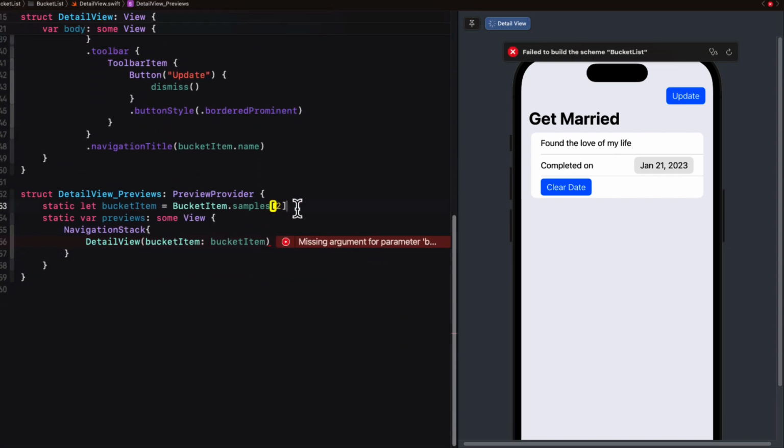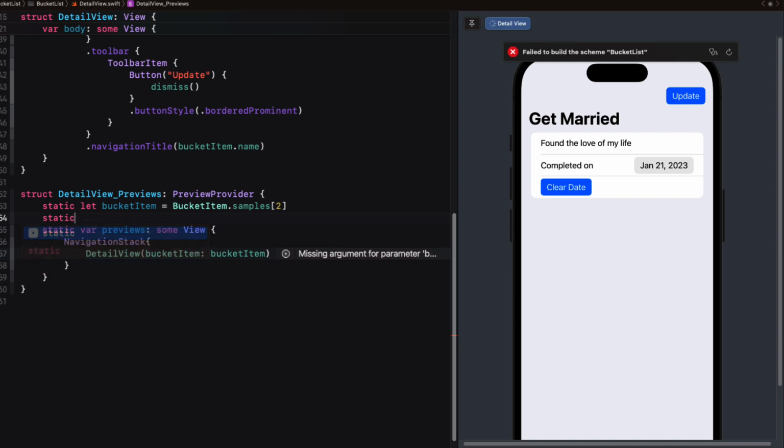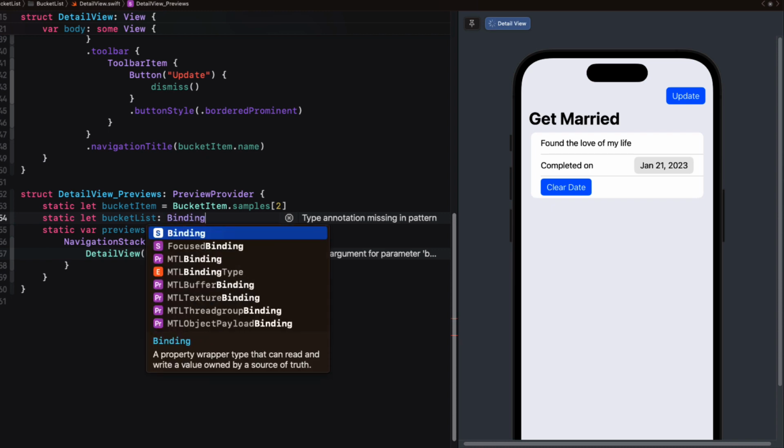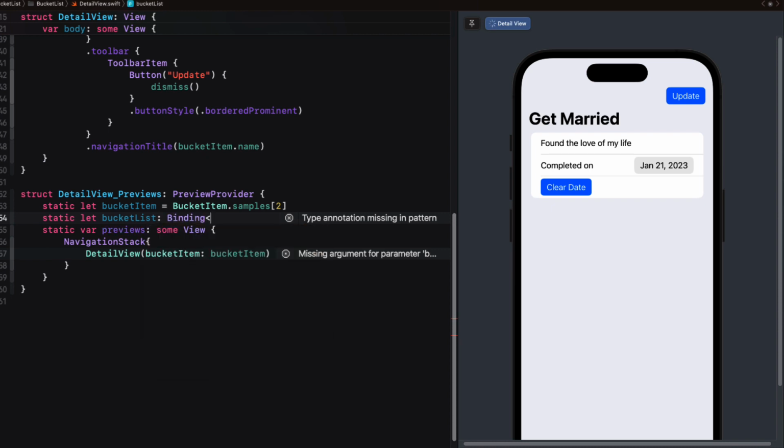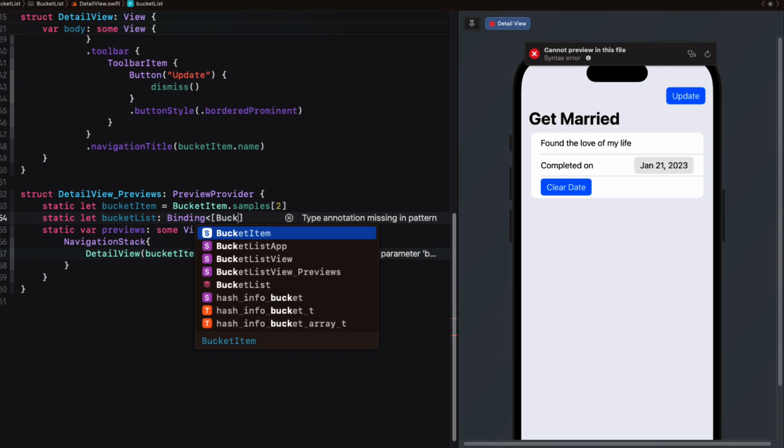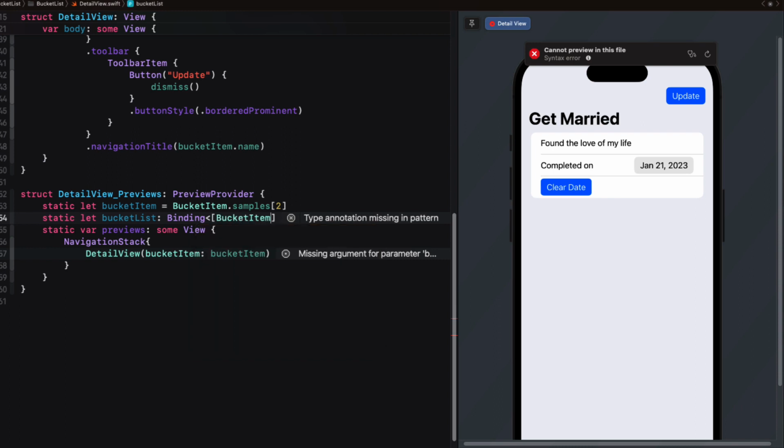The preview is going to complain because it's missing that argument. So we'll fix this in the same way that we fixed our bucket item. We'll create a static property to represent the binding of an array. And we do this by creating a bucket item, specifying the type bucket item as a binding, and then we'll use these angle brackets, and it's a binding to an array of bucket item.